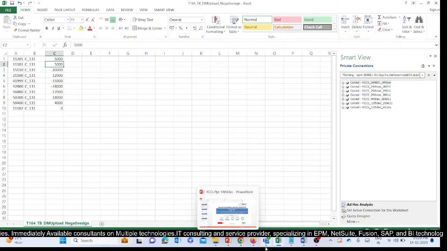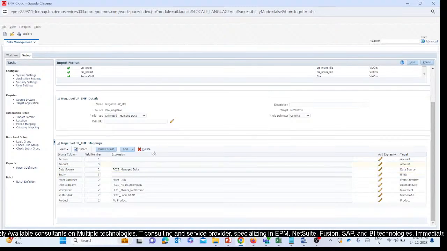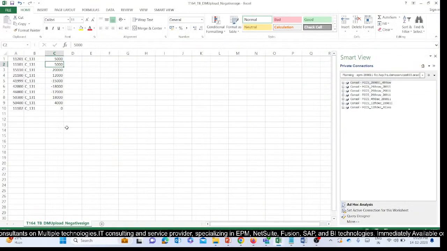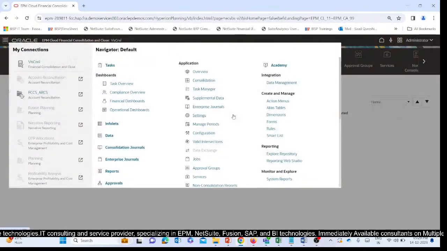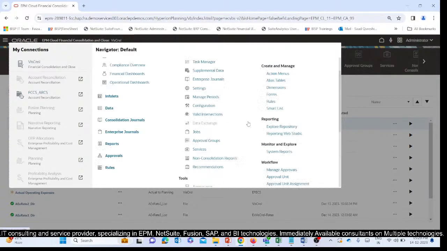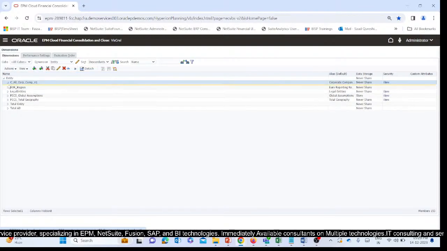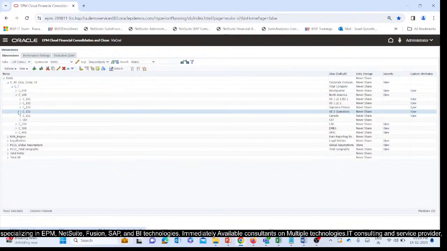So now amount is at number 3. I'll change it. Data source entity is on 3rd number, C_131. So it is there.